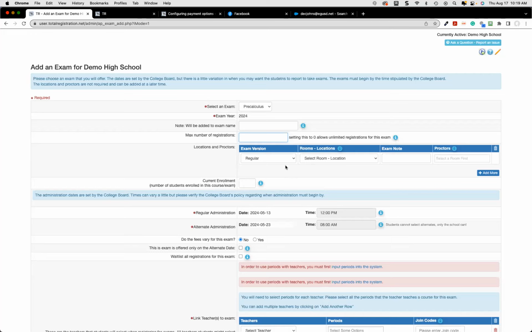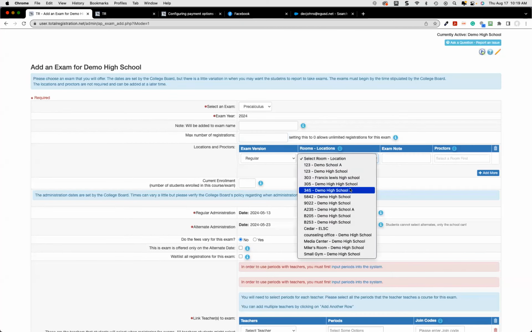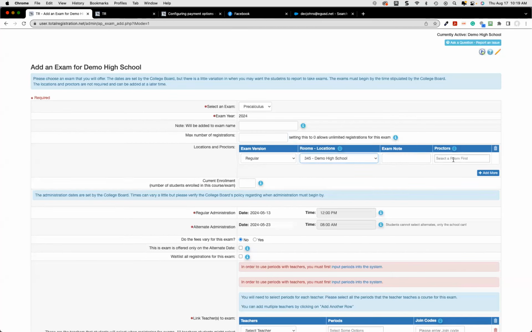You can set up rooms and proctors, but to be honest, that's not something you're going to probably do now. That'll be something you do in the spring when you know who your proctors will be and things like that. But we have rooms set up, so we could set a room, and we have proctors.